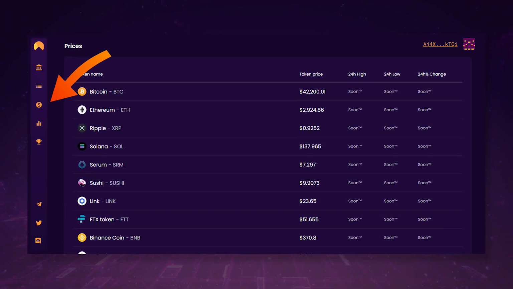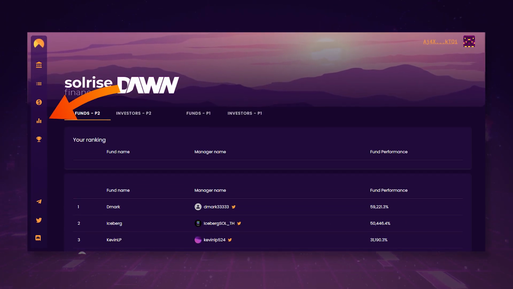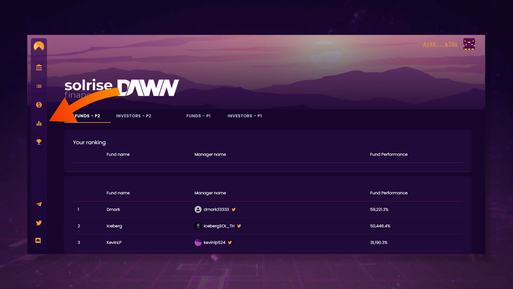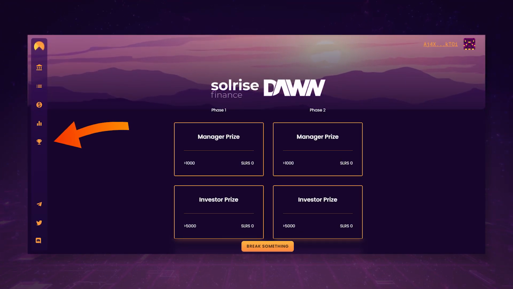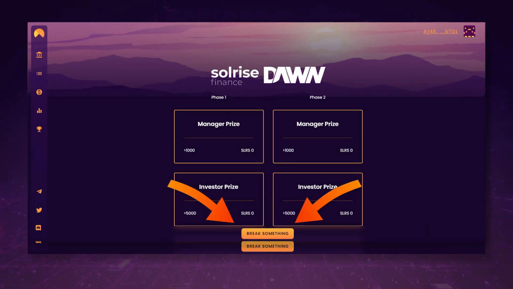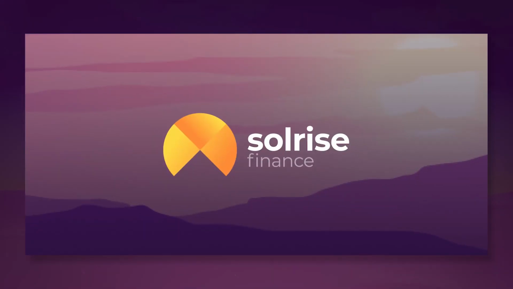On the prices page, you can see token prices. Leaderboards show leaders among the funds and investors with the best profits. Rewards will display the available prize and SLRS tokens for participating in the trading competition. Do not press buttons if you don't want something to break. In the testnet, you can understand how the platform's functionality will be approximately implemented and how convenient it is.